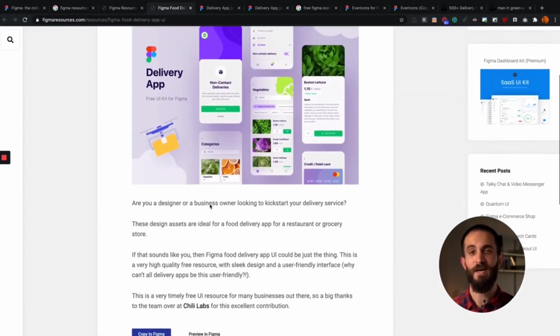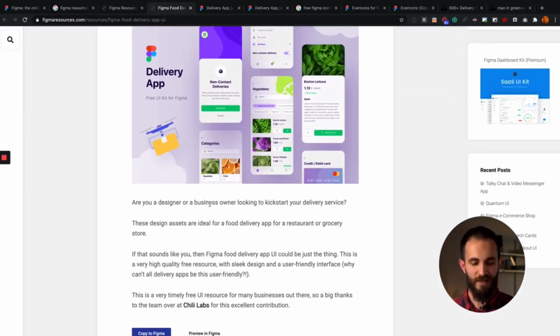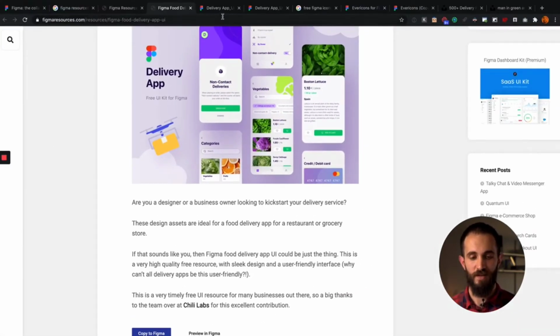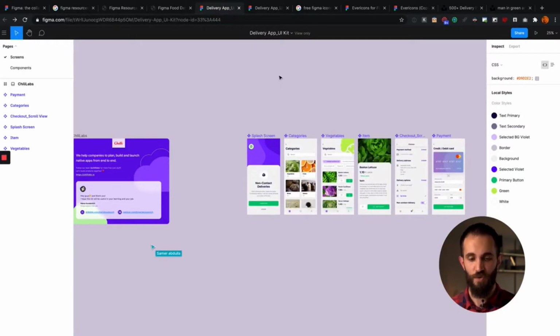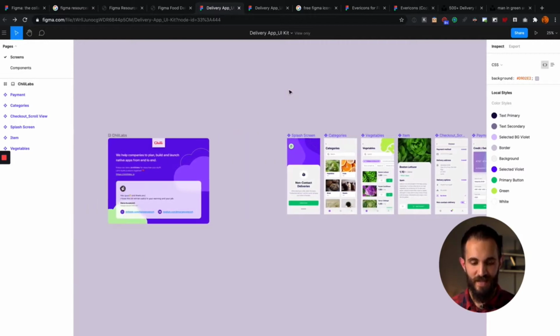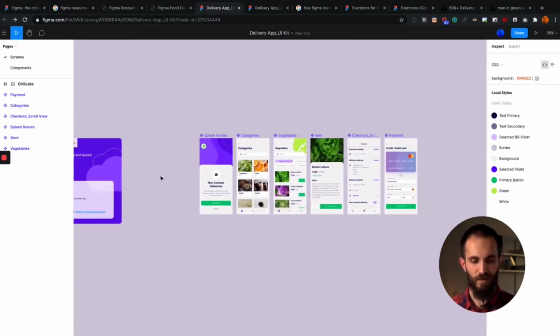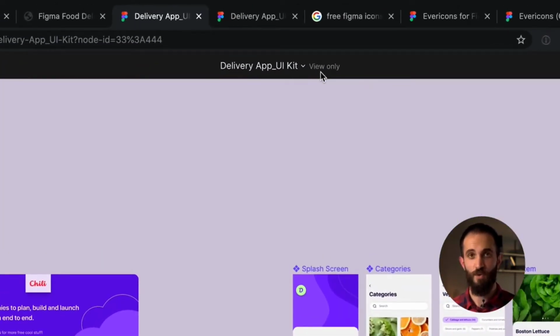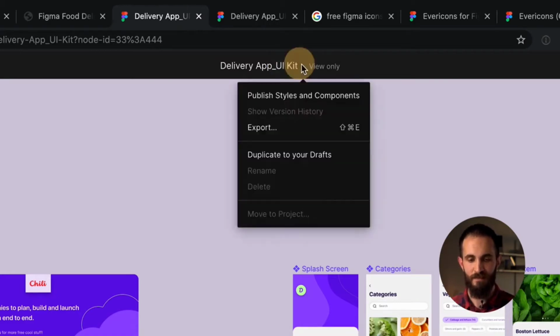So the way it works with Figma is because it's all web-based, you can literally click this button here that says copy to Figma, and it will copy that file over to your Figma account. Well, first it's going to open it in a new browser tab where you can see it, and there might be even other people viewing this file at the same time. But you can see here at the top that it says view only, and we want to be able to make edits to this. So what we do in this case when we're looking at someone else's file is we just click on the name and then we say duplicate to your drafts.